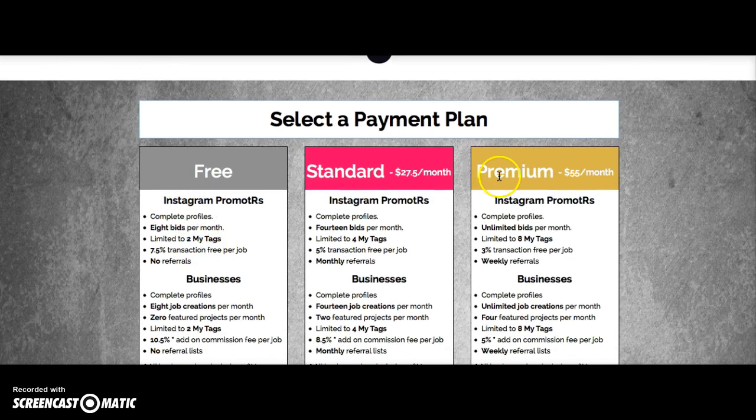So this shows you all the different payment plans. We have free as an option. We do not expect you at all to choose a paid plan option. So with the free plan, you get a complete profile, 8 bids a month, 2 My Tags. My Tags are basically your posting style tags. So every time someone looks up, say, men's fashion, and you might be a men's fashion influencer, this is how they will find you. So they're really important. So you get 2 of those.